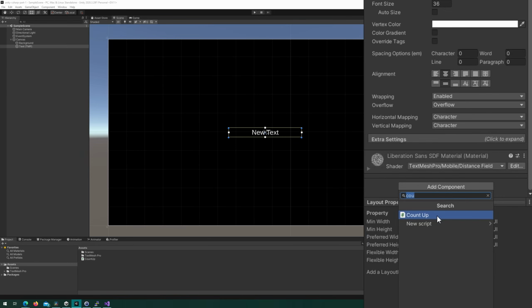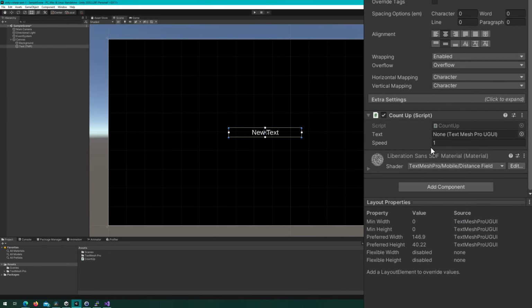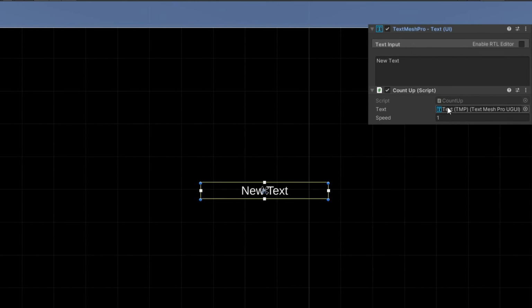If I select that, just like any other component, it'll show up on my list of components on my GameObject. We'll see that we don't have that text reference, so I'll drag the TextMeshPro to that text reference, and I'll click play. Once it starts, we'll see that the numbers immediately start counting up, where we only have those 2 decimal places because of that n2 that we passed to the toString.